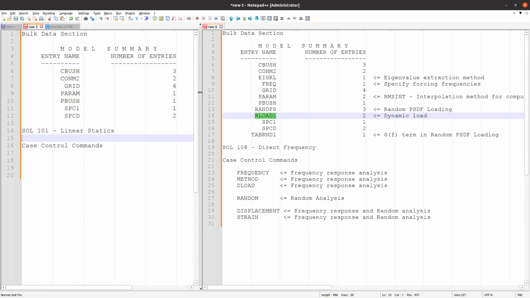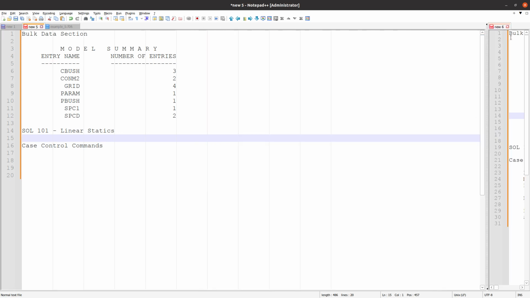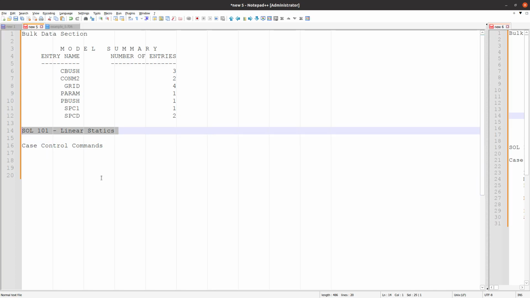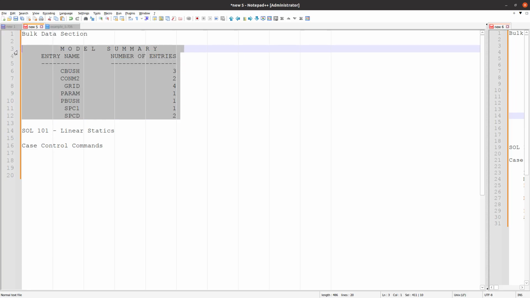On the left is the current configuration of the Nastran model. It's configured for a linear statics analysis. We've already gone ahead and defined the boundary conditions and the loads, if you will. In this case, I think we're working with enforced displacements for the loads. Here's a summary of all the bulk data entries that we have.